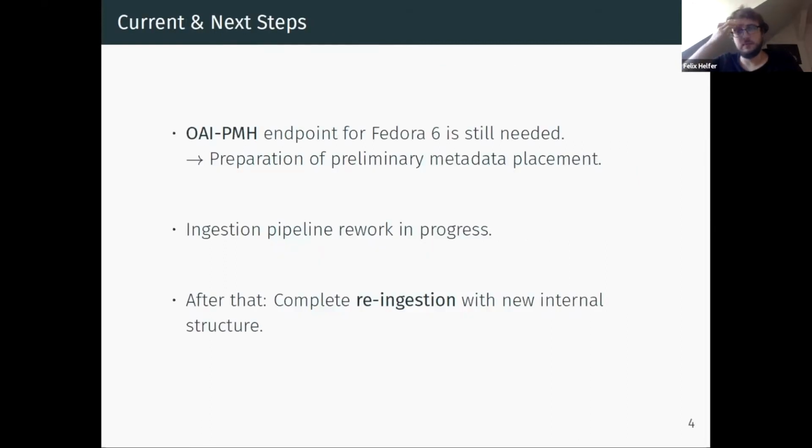So what are our next or current steps? We of course still need an OAI protocol endpoint to actually be able to expose our data. We are preparing the metadata to get everything in place. We would be very happy to get any feedback, suggestions or guidelines that are already maybe brewing for a future endpoint, so we can prepare better. This is one thing we're looking out for at the moment.